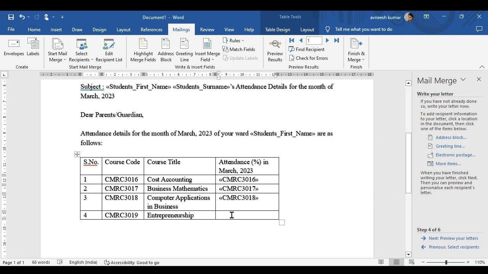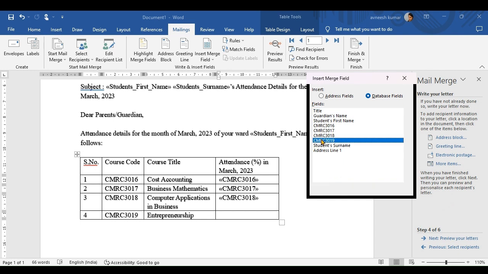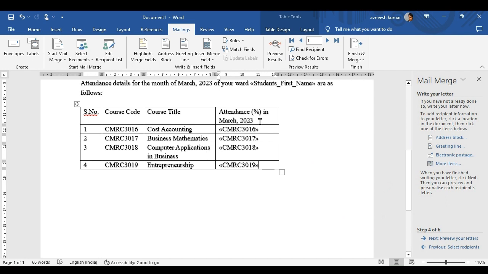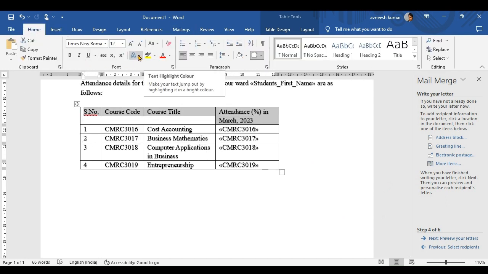First, you need to click where you want your fields to be entered or data to be shown. Then CMRC 3019. So, and now we close it. We move further. We can decorate it faster. So this is not a good decoration. So just undo this by pressing Ctrl Z.